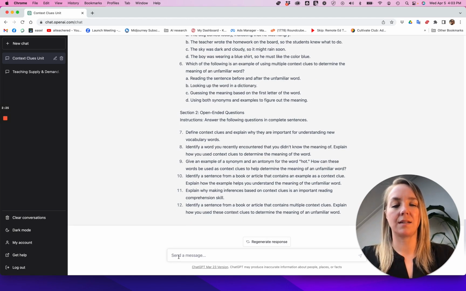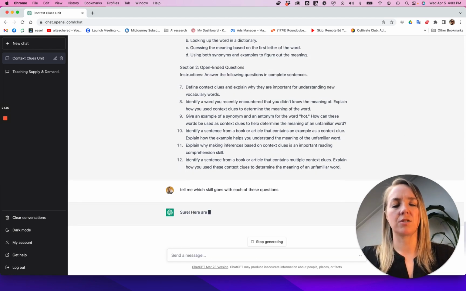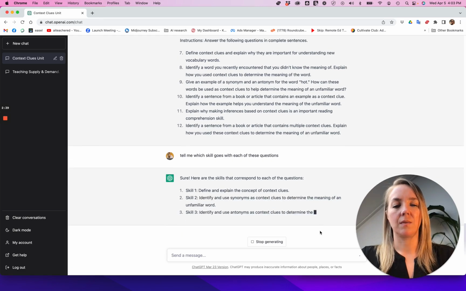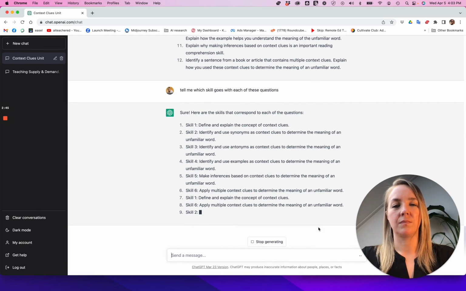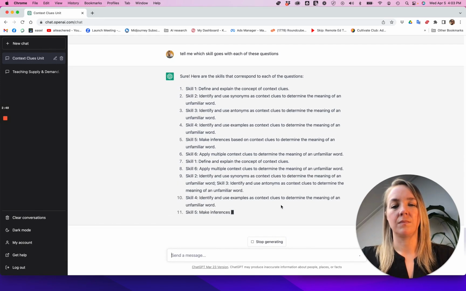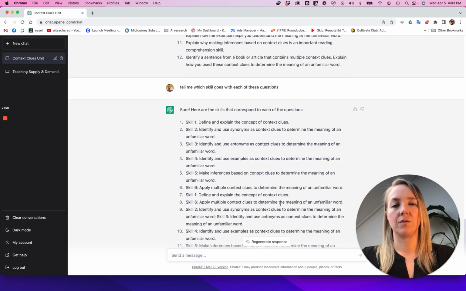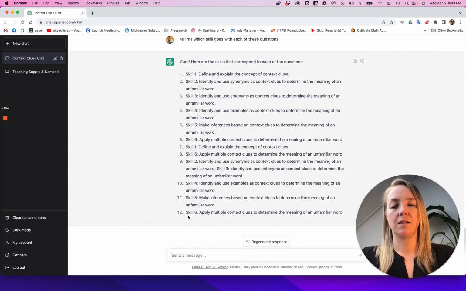Okay, so I'm going to ask it to tell me which skill goes with each of these questions. I'm going to see if it can get that specific. Okay, so here's my 12 questions, and then here are the skills that match with it. I'm going to use that to make an assessment in Google Docs, and then I'm going to input the data from my students. So give me a moment to do that.